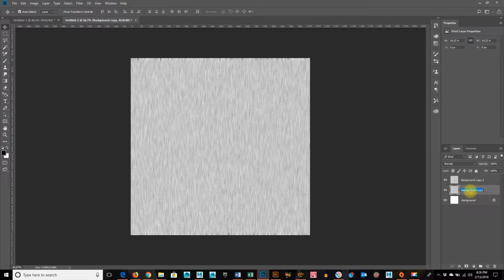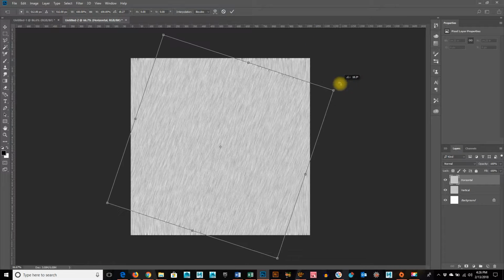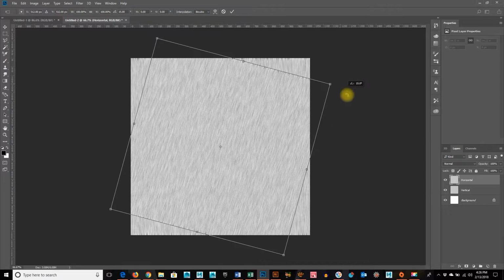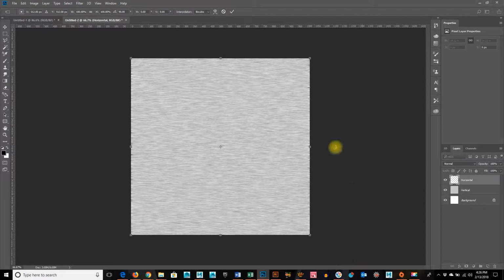And we'll call this one vertical. And I'm going to make this one horizontal so you get what I'm doing. And what I need to do with this layer is hit Control T for the free transformation. And I'm going to hold down left mouse button and Shift so I can rotate it so it's exactly 90 degrees and press Enter to lock it down.